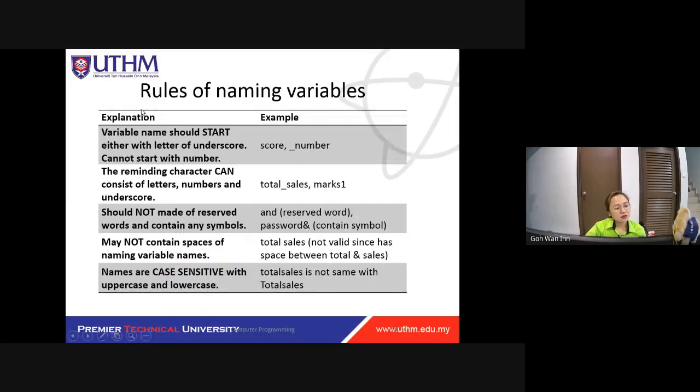Okay, so this is an example. The first one must start with an alphabet or an underscore. Second, the remaining characters can consist of letters, numbers, and underscore. You see, you can put numbers and underscore within it. Third, it should not be made of reserved words. In password_and, "and" is a reserved word. And then it cannot contain any symbols. Other than underscore, no symbol is allowed in variable names. So no symbol at all, including spacing, dot, and so on. Only underscore you can use. Other than that is a no. A variable name may not contain spaces.